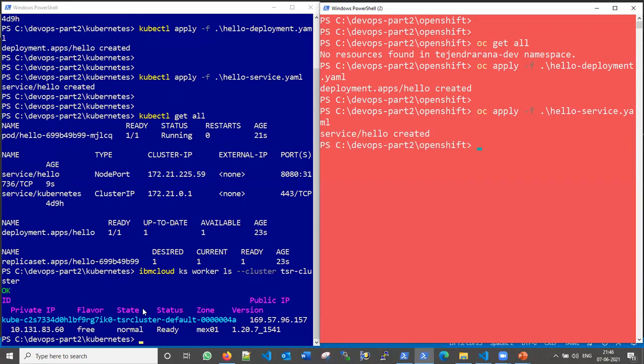Meanwhile, the Kubernetes environment has also returned the public IP. This one is the public IP of our worker node. Let me first finish all the things for OC, then we will go there.